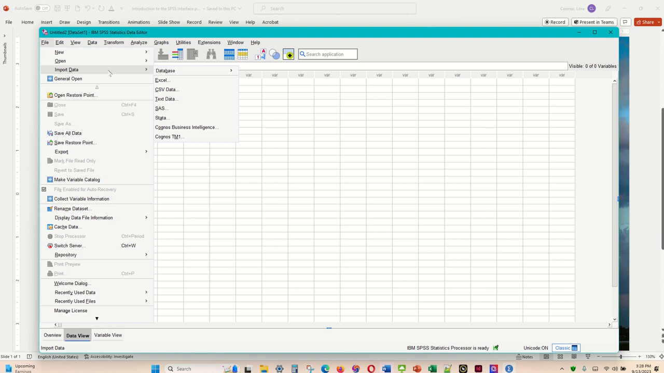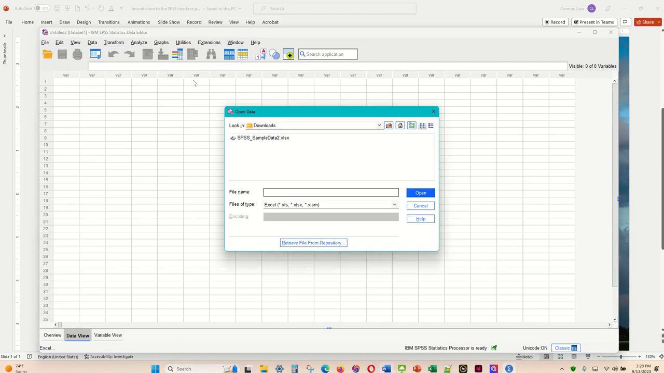You can also import other types of data that is in different kinds of formats, like Excel data, CSV, or text, etc. So we're going to go ahead and open an Excel file, and I'll click on that, and I happen to have it here in my downloads folder, but if yours isn't in your downloads folder, you can search for the location using the drop down here.